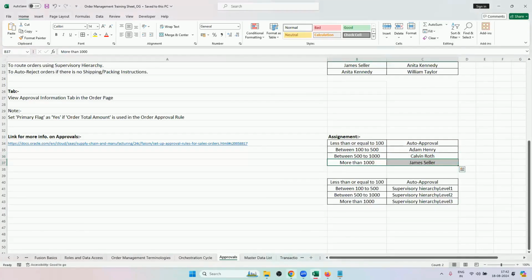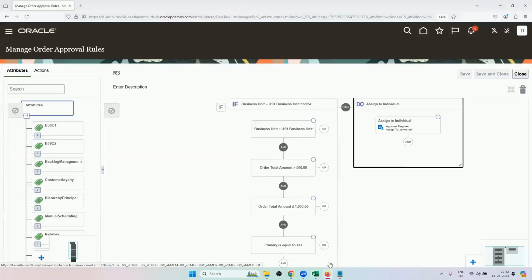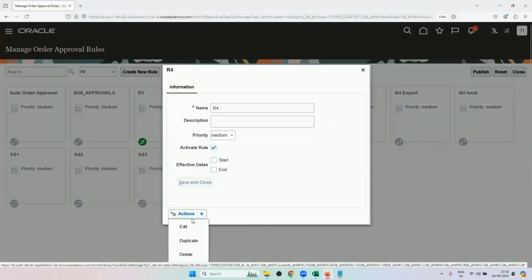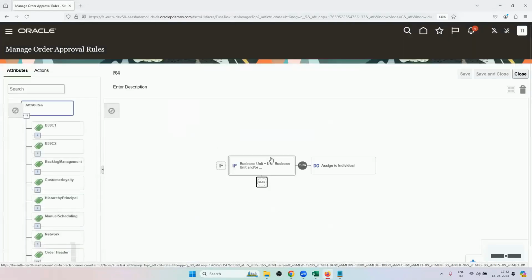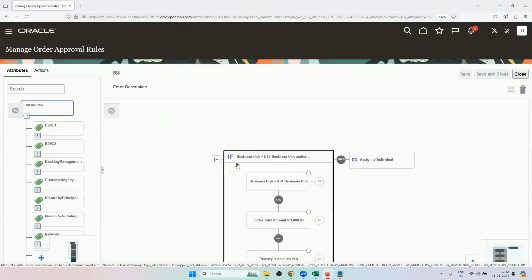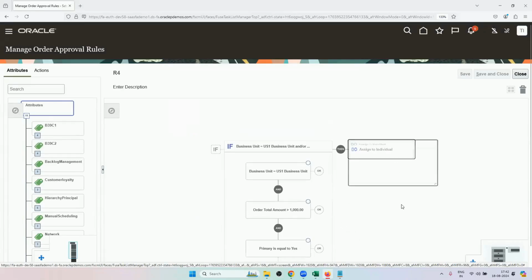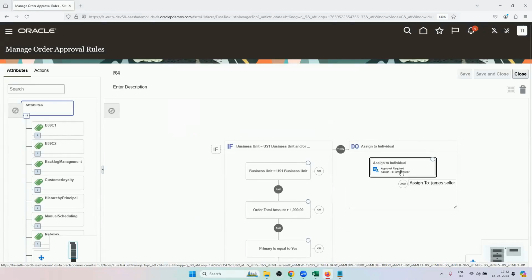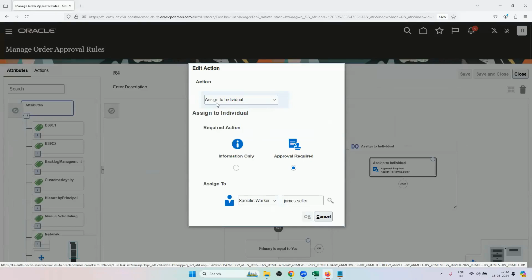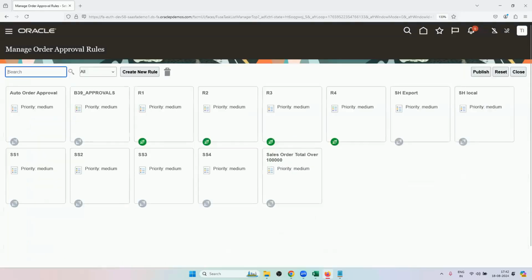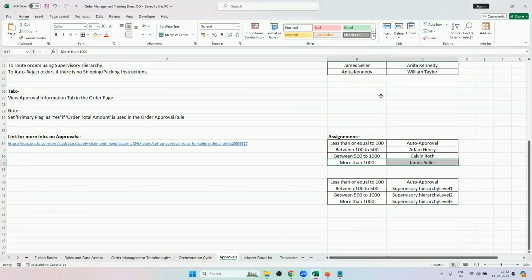Now the fourth one, more than 1000. So what happens over there? Now if the order amount is more than 1000, primary equal to yes, it goes to James Seller. Approval required, assigned to individual, goes to specific worker James Seller. So these are the four conditions I have defined to satisfy these four amount tiers.